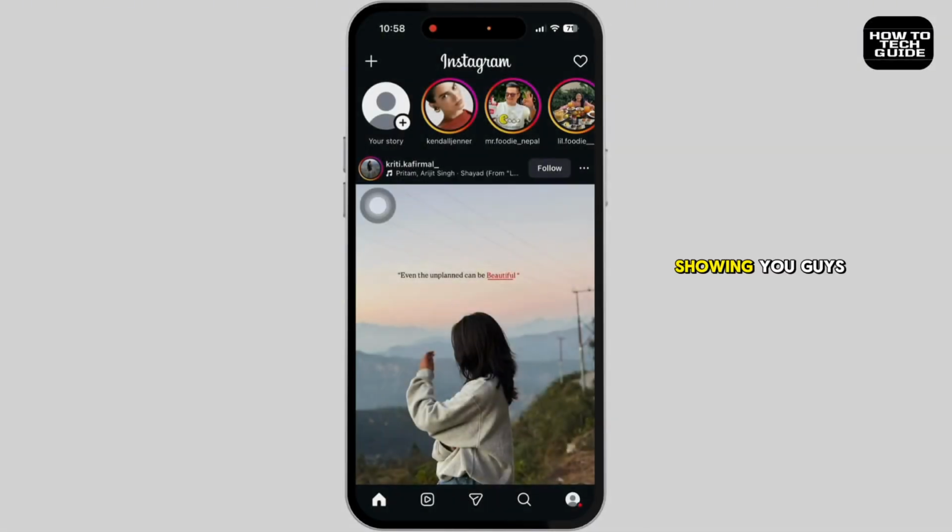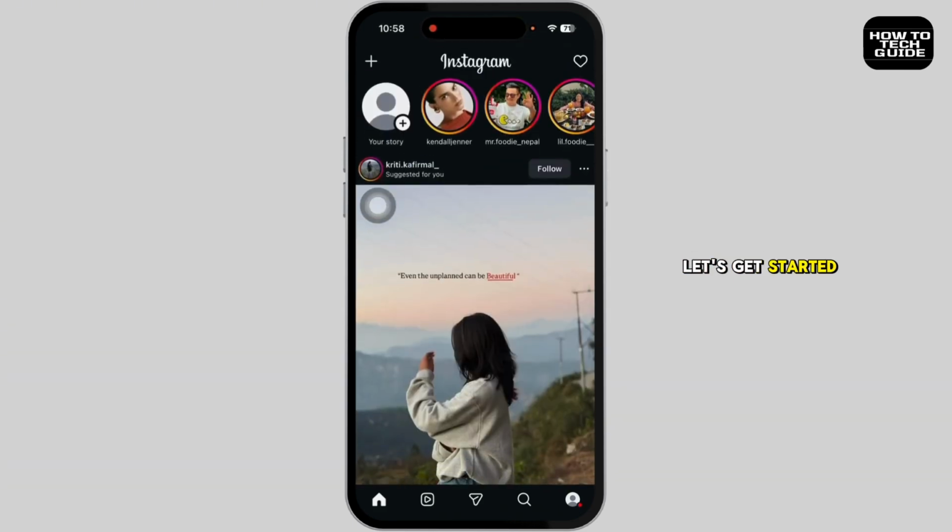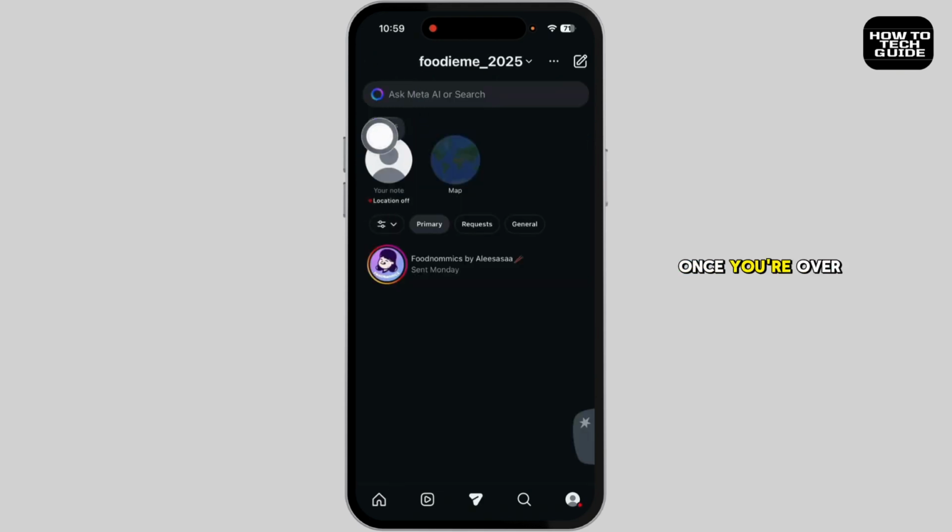In this guide, I will be showing you guys how to link Spotify to Instagram Notes. Let's get started. First, launch your Instagram, then navigate to the messages page. Once you're over here at the very top, you're gonna find the notes section.